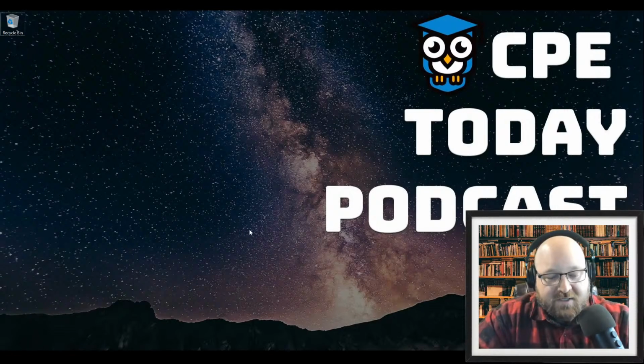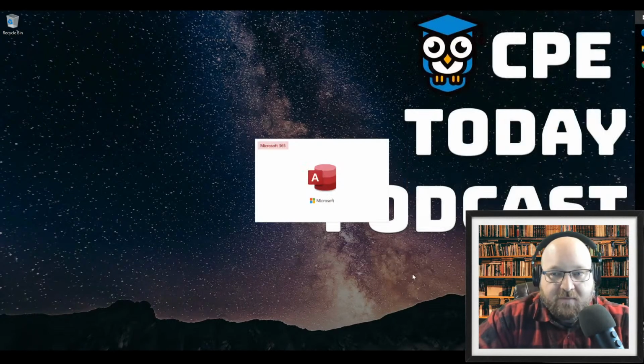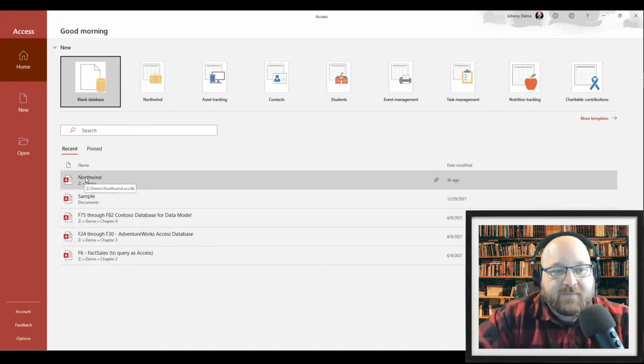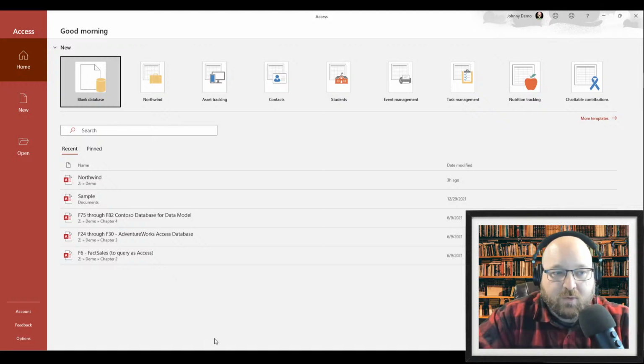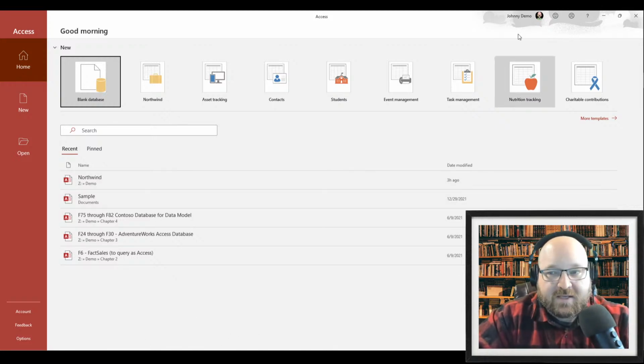So from your desktop, go to your start menu, and you can just type in Access, and it might pop up right away for you. As you can see here for me, it will. And this will pop up the Access database. We're going to be using the Northwind database. If you don't see that listed, which you probably won't, the good news is it's installed on your computer. You just have to open up a template.